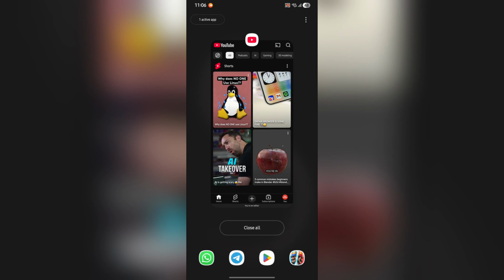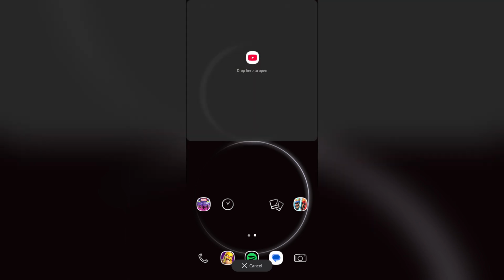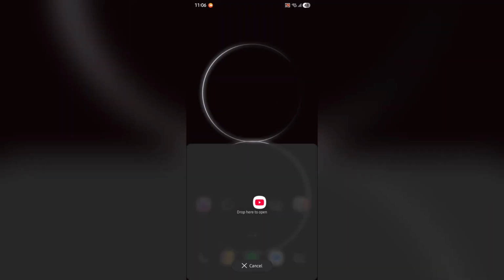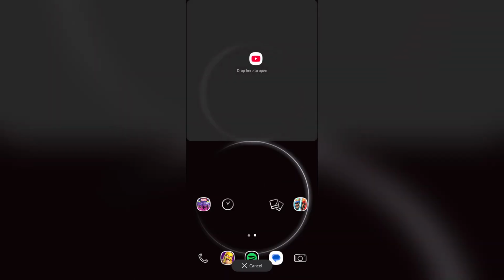Now just simply tap into the app for a while and it is gonna look like this. Now you need to drop the application into either the upper half of your phone or the lower half of your phone in order to create split screen. I'm putting it into the upper half of the screen like this.